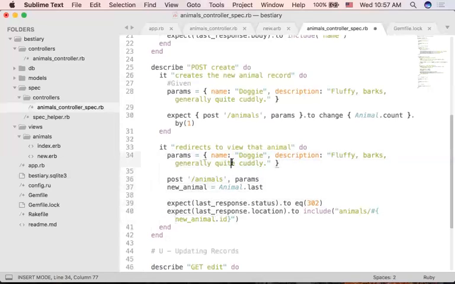So what do I need ahead of time? What's actually being executed, and what do I expect at the end? For a redirect, we know that the status is going to be 302. Remember, you go to the bar, you ask someone out, and they say, let me introduce you to my friend. That's a 300 status code. I'm redirecting you somewhere else. And I expect where they're redirecting me to is /animals/new_animal.id, which is the last animal's ID in the database.